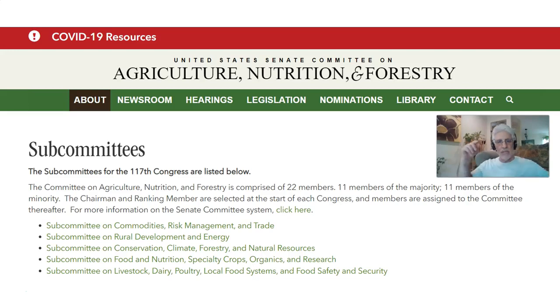Going back to the web page for the United States Senate Committee on Agriculture, Nutrition, and Forestry, once again, if you held your cursor over "about," one of the things on the menu that would appear would be this list of subcommittees. And so you can see down below, there are actually 5 subcommittees associated with the Agriculture, Nutrition, and Forestry Committee. So when all the members meet together, they're the full committee, right? But then there are these 5 subcommittees that have a more specialized focus.